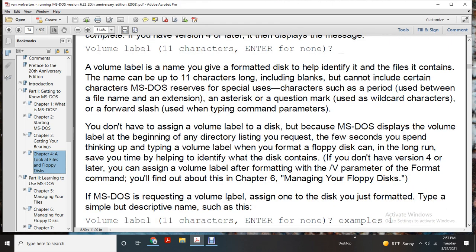If you don't give a volume label for the disk, MS-DOS displays the volume, beginning with a directory listing, with a pound record for the few seconds of thinking. Typing the volume label when you format a disk can, in the long run, save you time by helping identify what the disk contains. If you don't have version 4 or later, you can assign the volume label after formatting using the /v parameter for the format command.